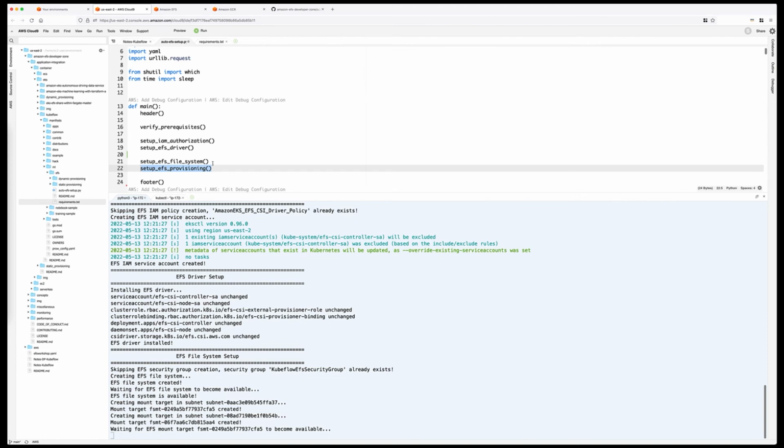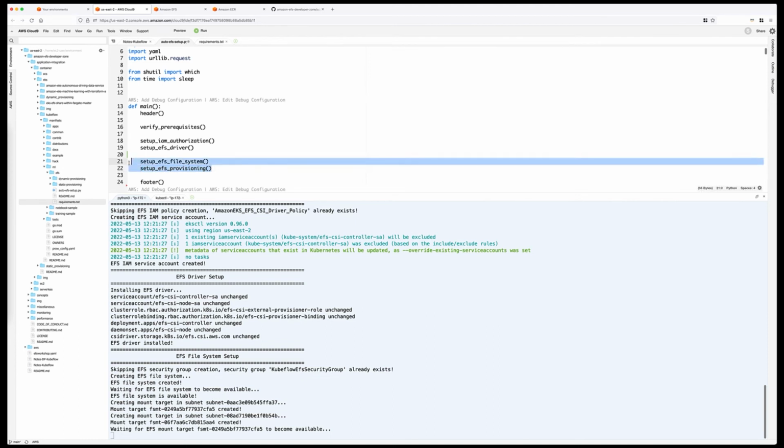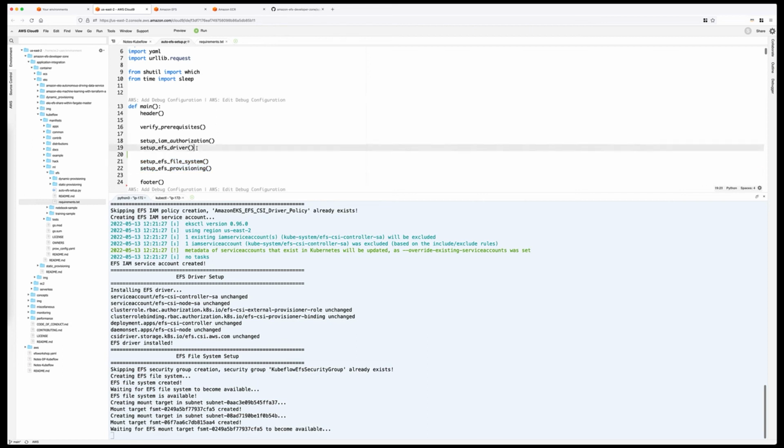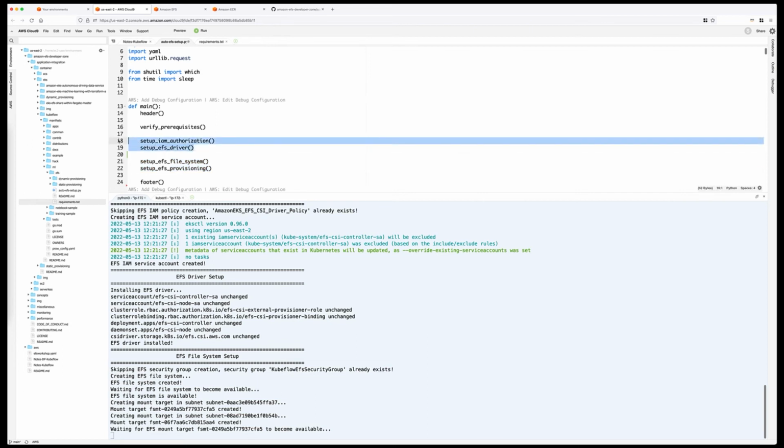Okay, so creating a file system and creating a storage class is something that you can do repeatedly as and when you need. But setting up the CSI driver and all of that is just a one-time activity. So it will take a couple of minutes. Let's wait for this to complete.